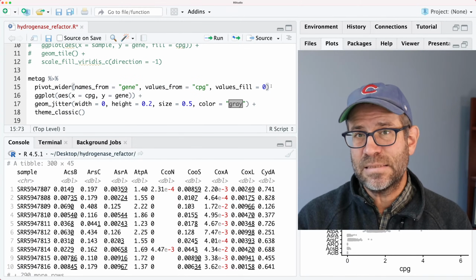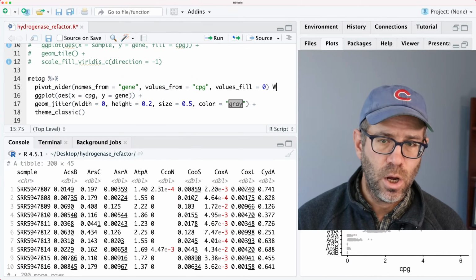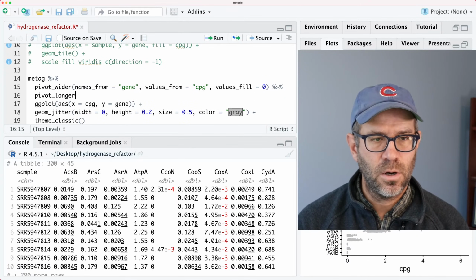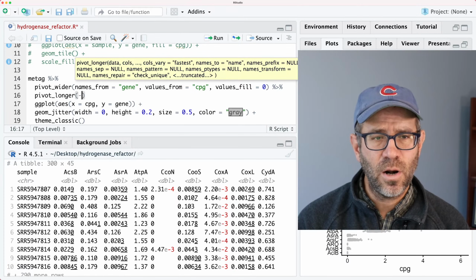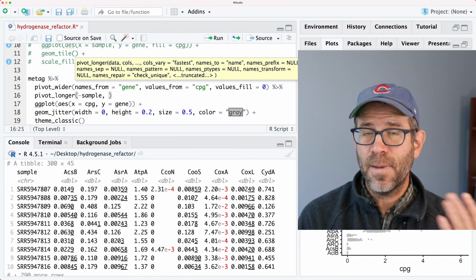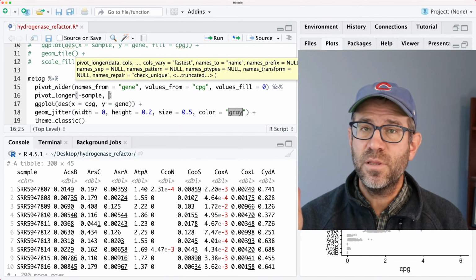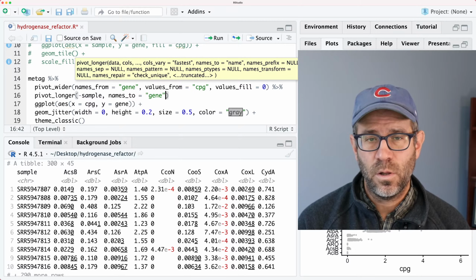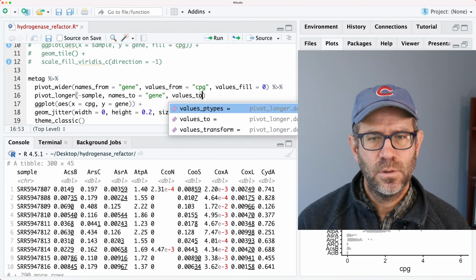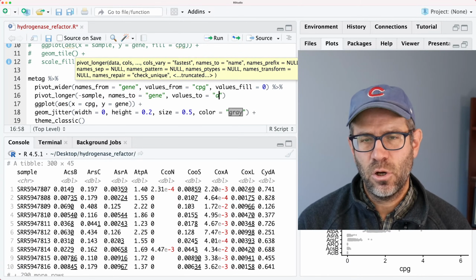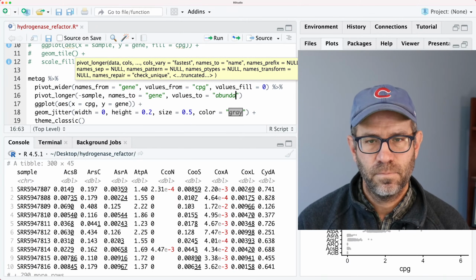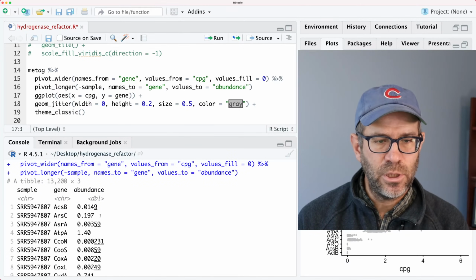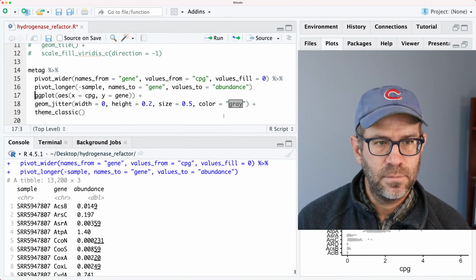But I don't want things to stay wide. I want them to go long. So we'll go back to pivot longer, and we'll pivot longer everything but sample. That minus sample means pivot everything but the sample, and we'll do names to, and we'll call it gene, and values to, and I'm going to change the name to abundance. And now what we get are sample, gene, abundance, and that's great.